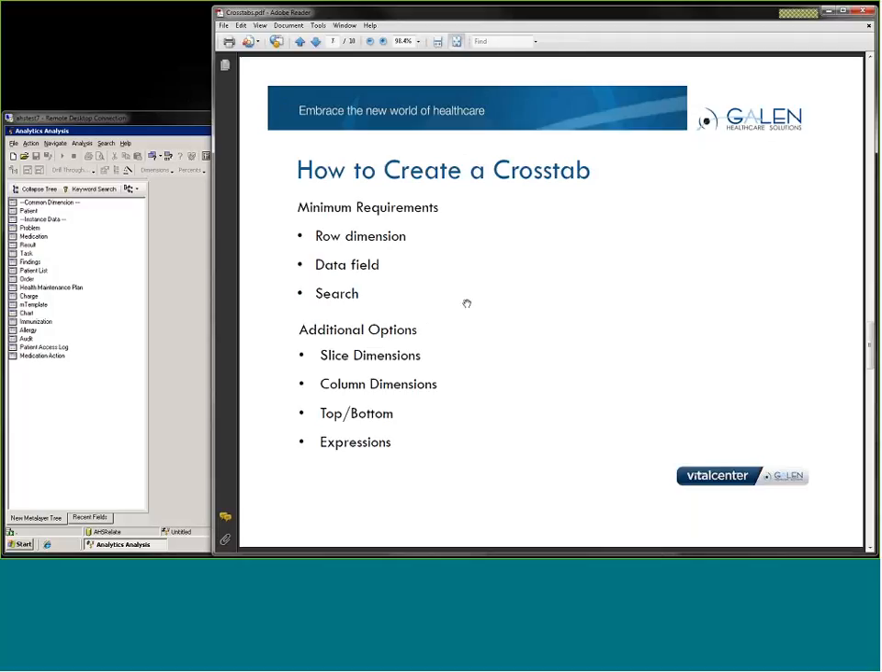All right, so on to creating a crosstab. And there are minimum requirements. There are only 3 of these, and then there are additional options which we'll go through one at a time. For minimum requirements, the row dimension is our summarizing field. So we'll rebuild a similar crosstab to the one that we looked at in the example, where we were looking by provider, or by performing provider, who had a given number of encounters.